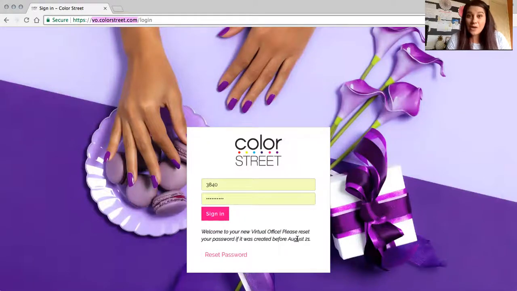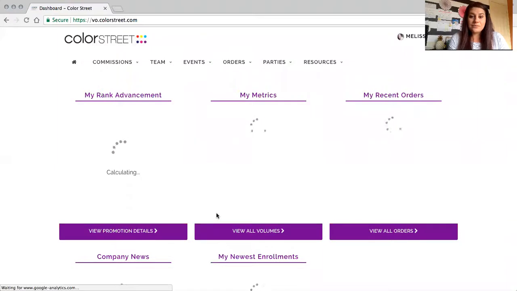If you joined us after August 21st, then you're going to go ahead and just put in your stylist ID that you received via email and the password that you created when you first signed up. Okay, so if you are new, put in your user ID and password. If you are someone who was with us prior to August 21st, you're going to click on Reset Password. Once you reset your password, it's going to send you an email. You're going to click on a link and reset your password so that you can access your virtual office. Okay, so I'm going to go ahead and sign in. This is going to take me to my virtual office.